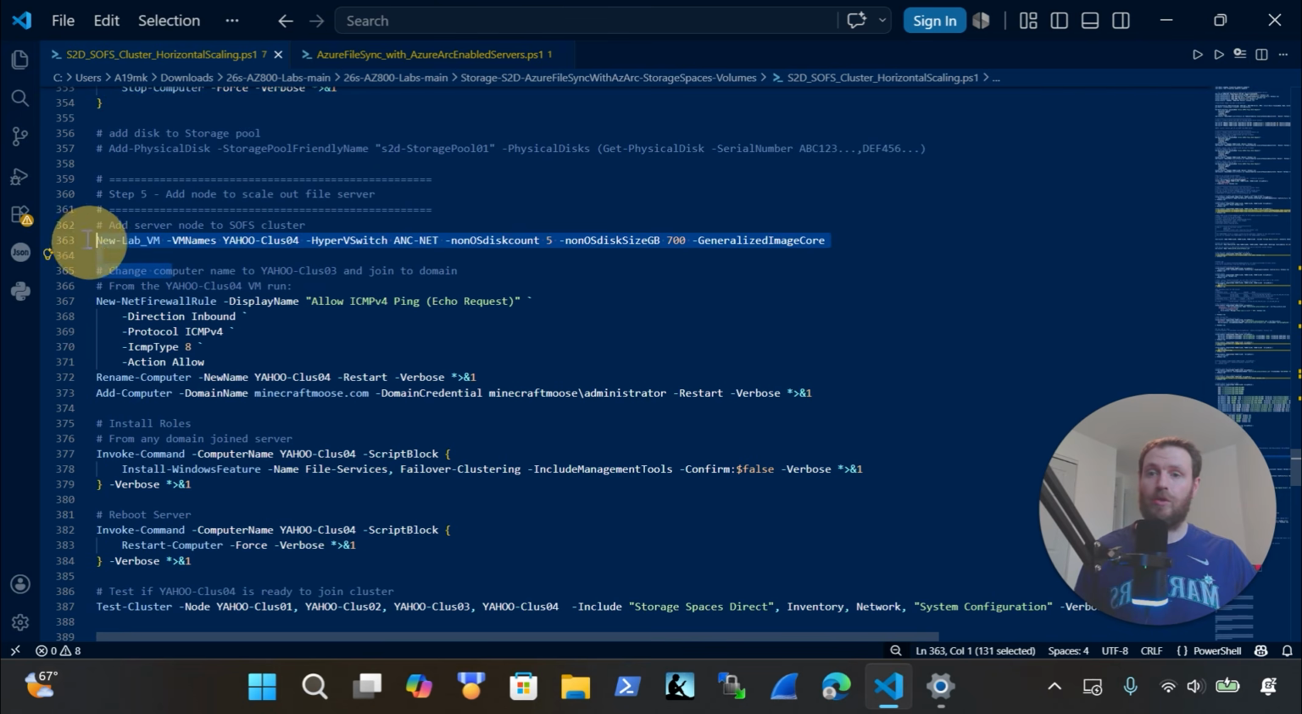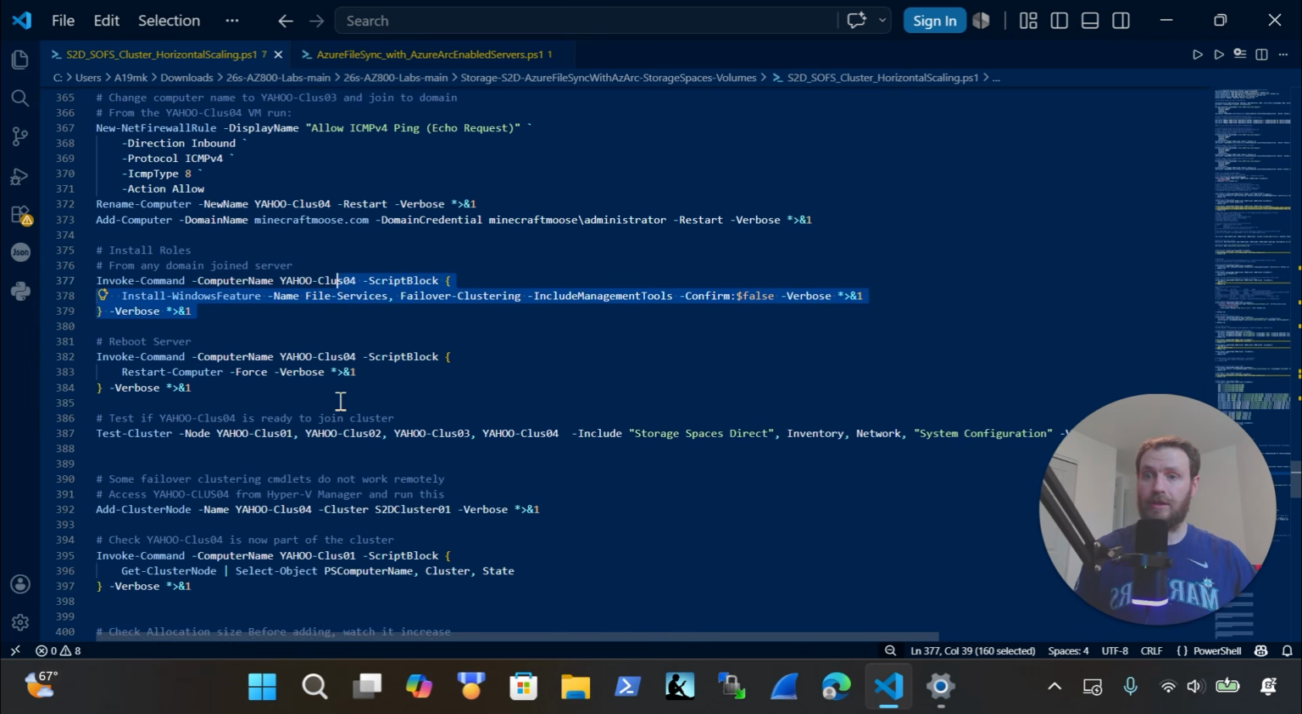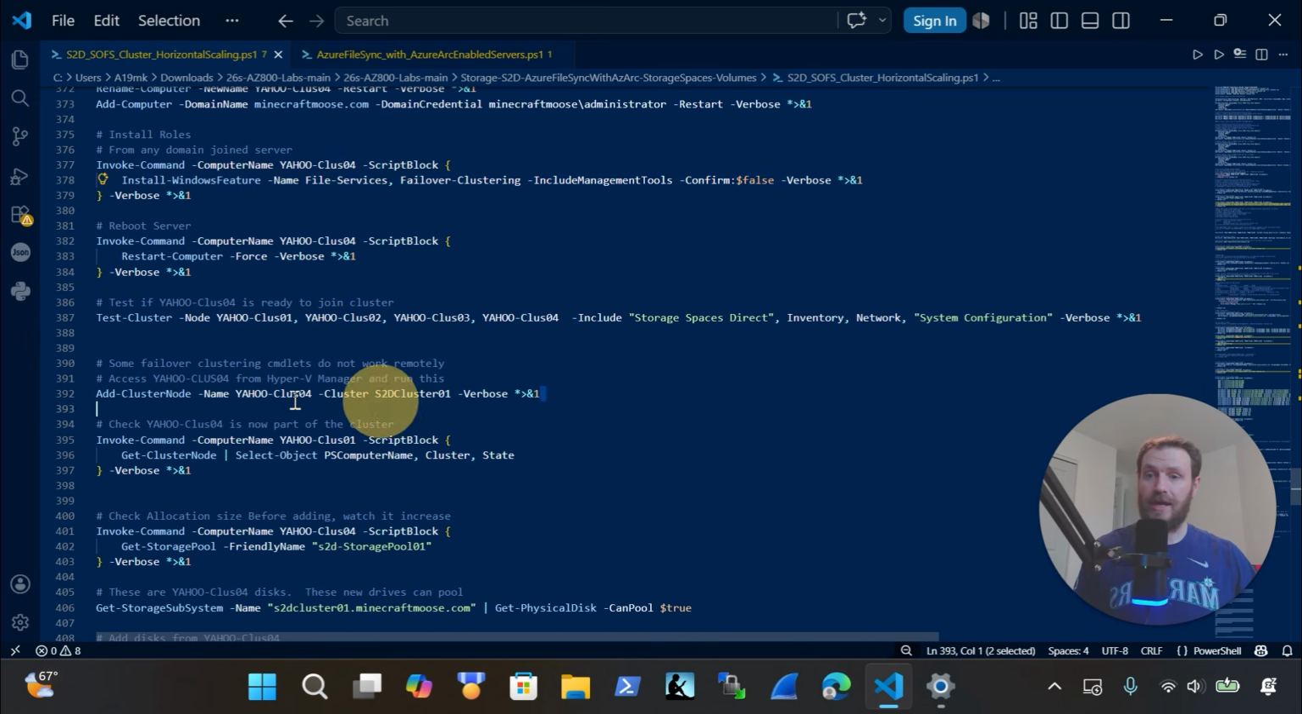So then at this point, we're going to create a fourth node and then actually begin the horizontal scaling. So we're going to create this fourth node. It's going to have a bit bigger disks. And then by adding that node to the cluster, we will begin horizontal scaling. So we have to add it to the domain, make sure the services are on there, and then we will add the node to the cluster.